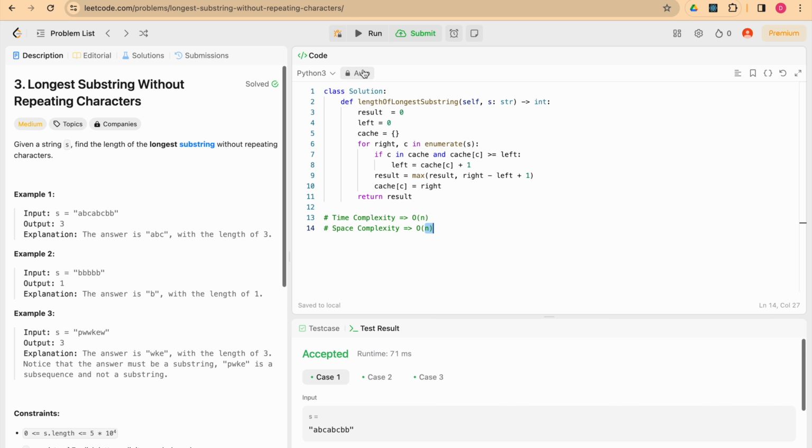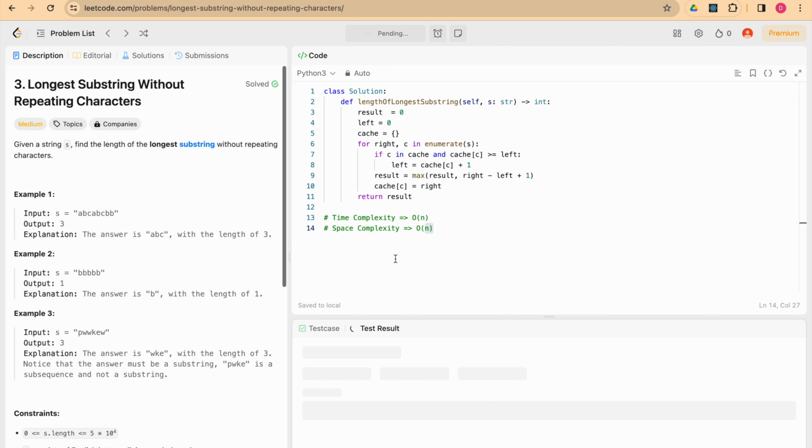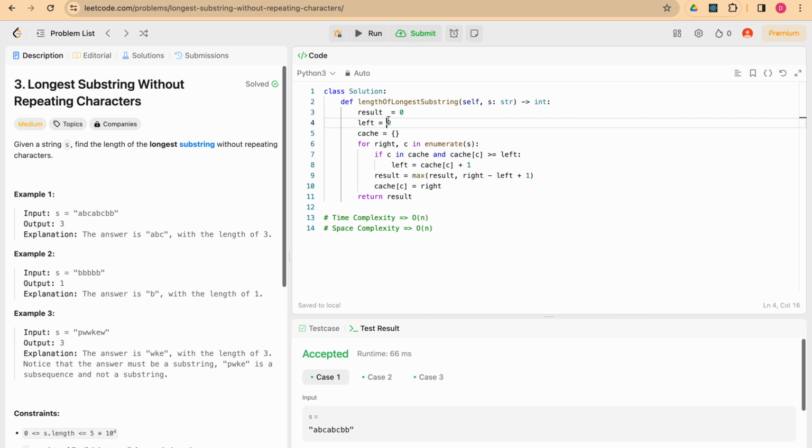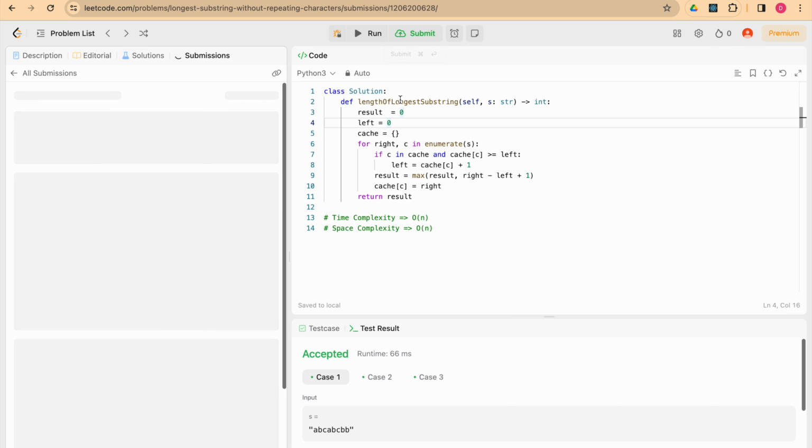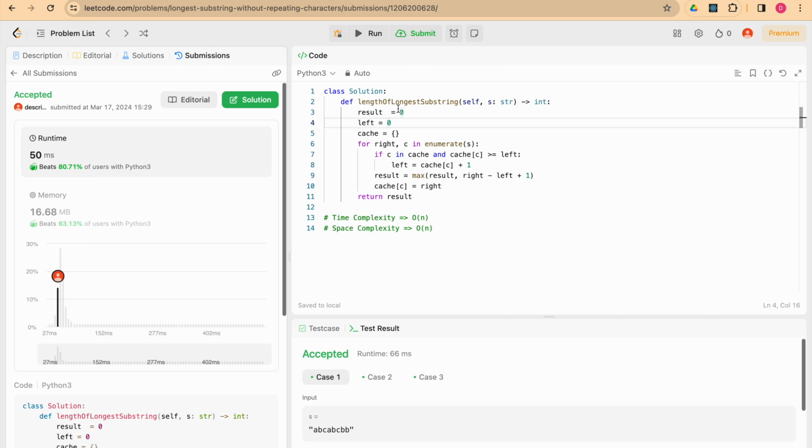Okay, let's run the code and see if it works. All the test cases are passed, so let's try to submit this. Okay, so this works perfectly fine.